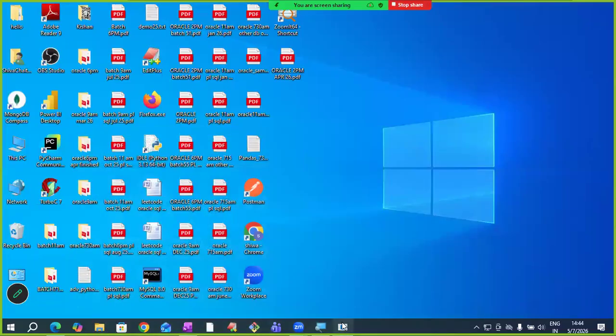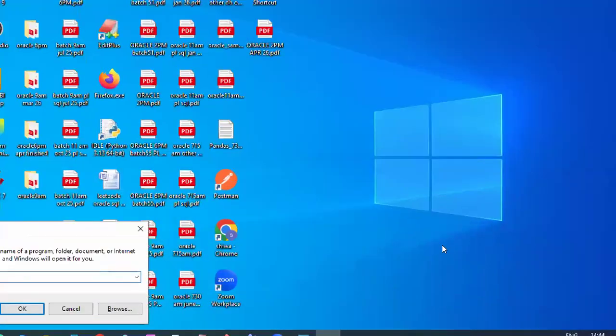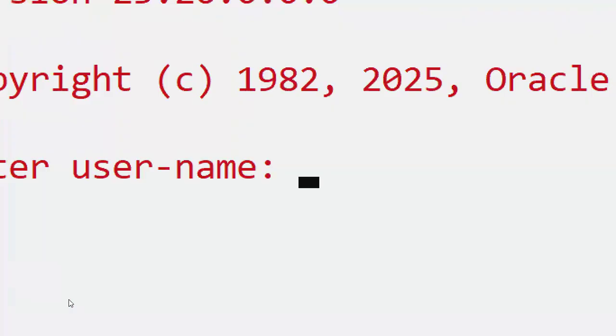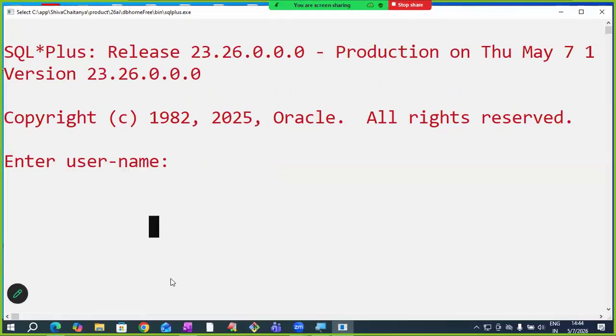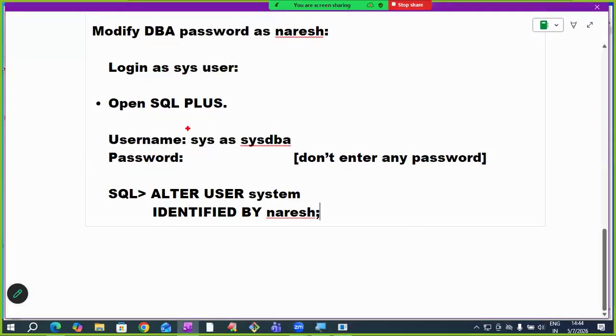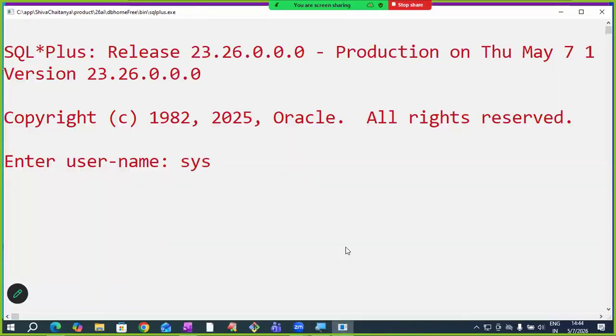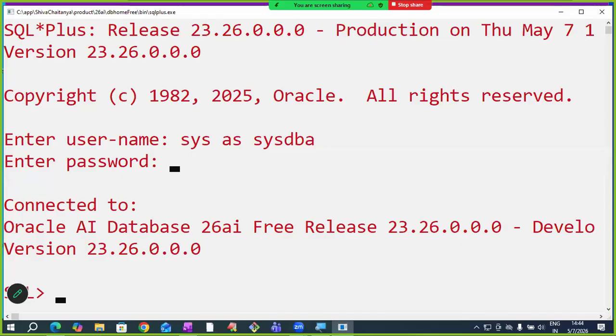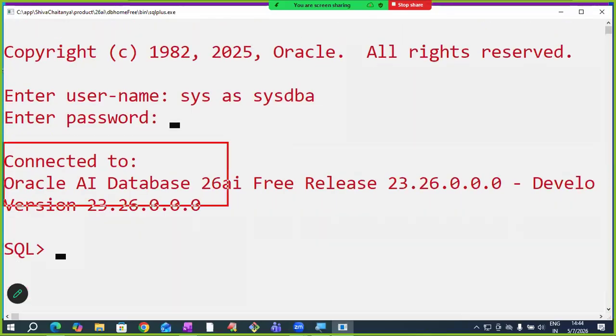Observe now. Fresh, I'm opening SQL Plus here. Press Windows R. In the run dialog box, type sqlplus, click on OK. To modify the DBA password, which username do we have to give, sir? Sys as sysdba. Okay. Sys, this user is logging in as DBA. Sys as sysdba. Don't enter any password. For this sys user, there is no password. Don't enter any password. Connected to server, observe.